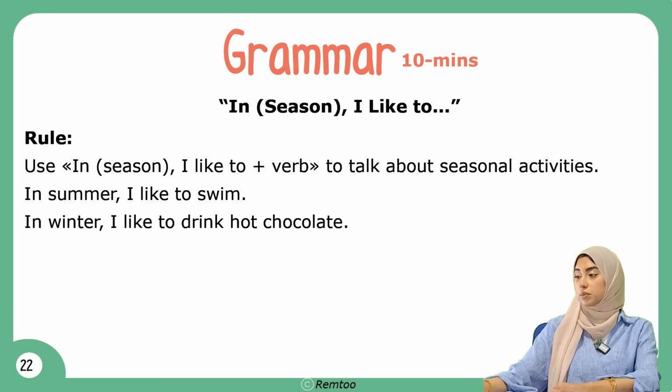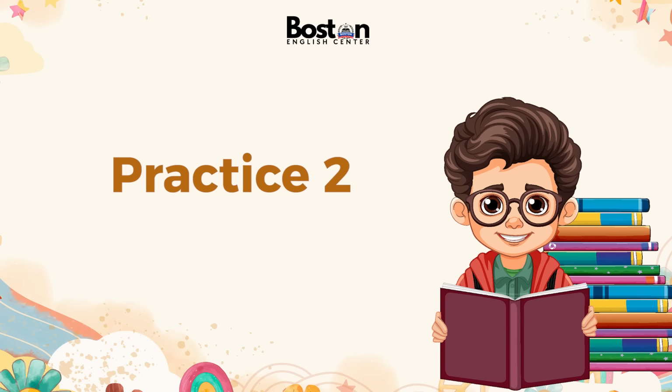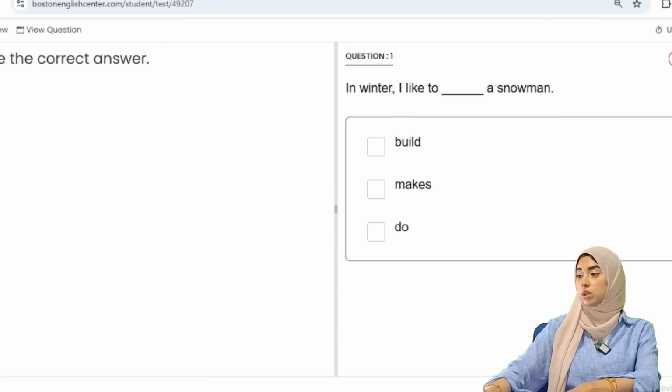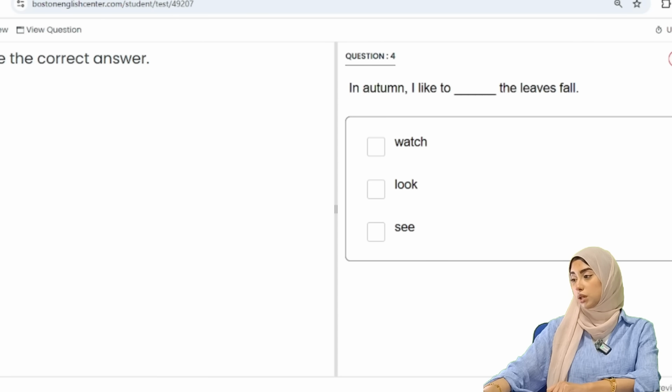Okay, good. Well, let's have our second practice, and as we know, we just need to choose the correct answer. So, first one, in winter, I like to blank a snowman. Yes, to build a snowman. 2, in summer, I like to blank the beach. Go to the beach. 3, in spring, I like to blank flowers. Yes, pick flowers. 4, in autumn, I like to blank the leaves fall. Yes, I like to watch the leaves fall.